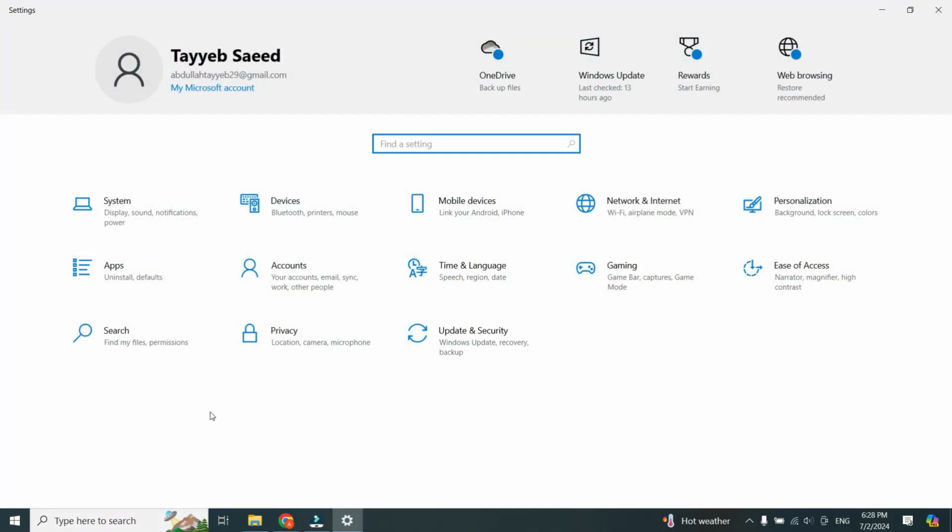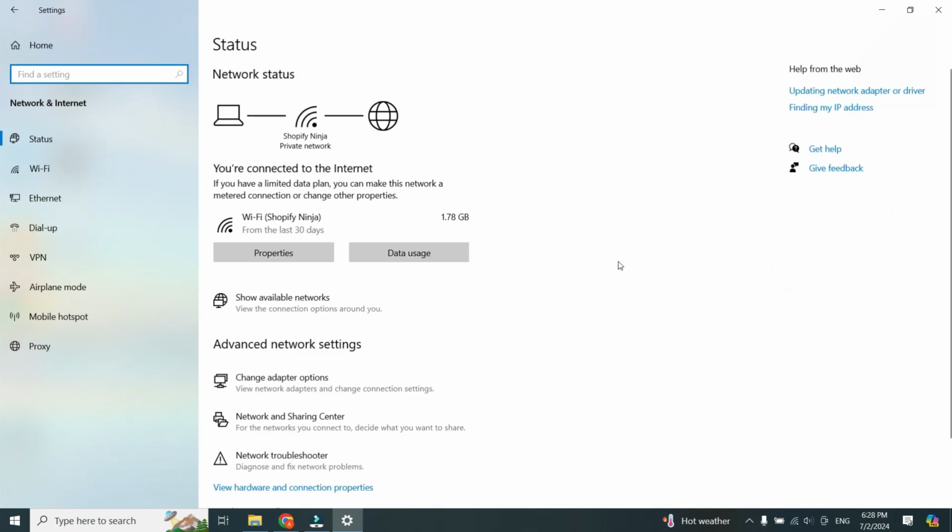Once you are in the settings, you will see multiple options. From these, you will see an option that says Network and Internet. Simply click on it. When you click on it, Network and Internet settings will open in front of you. Now, make sure you're connected to the correct network and that your internet connection is stable. If everything looks fine here, the next step is to check the proxy settings.